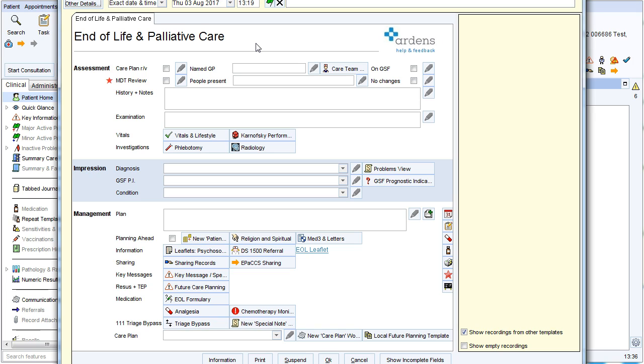So just like on the safeguarding template, I have my MDT review at the top. So I can tick that. I can also then just right click and paste the names into the people present box. I can record if there are no changes, and I also have all the links on the template to document any changes.